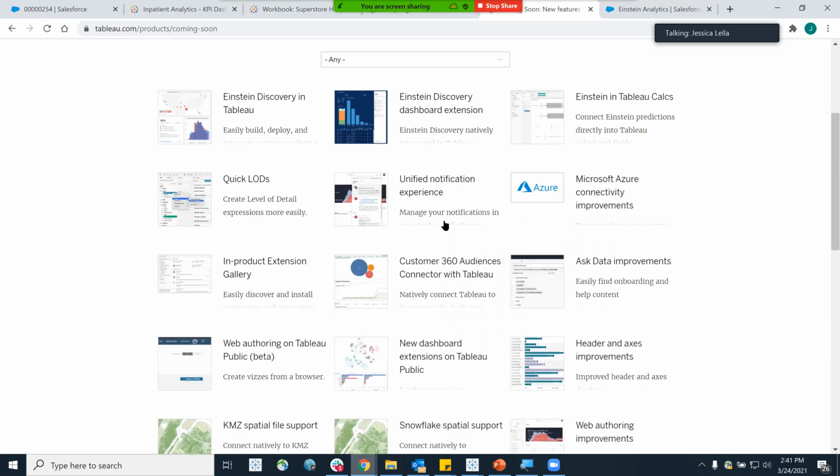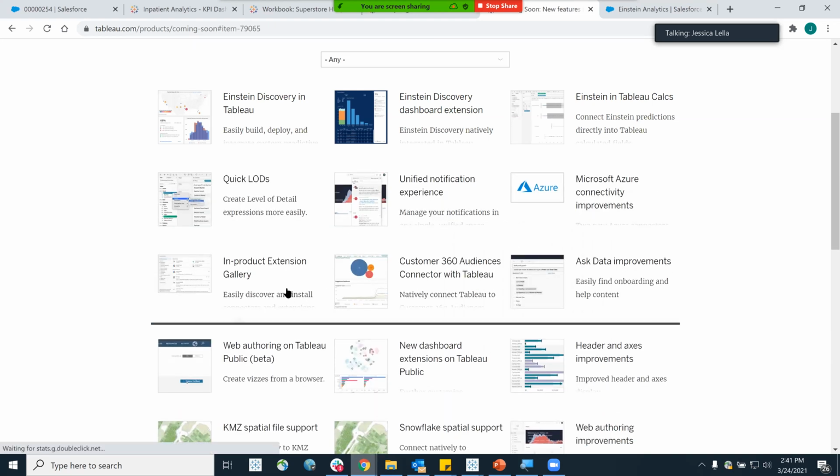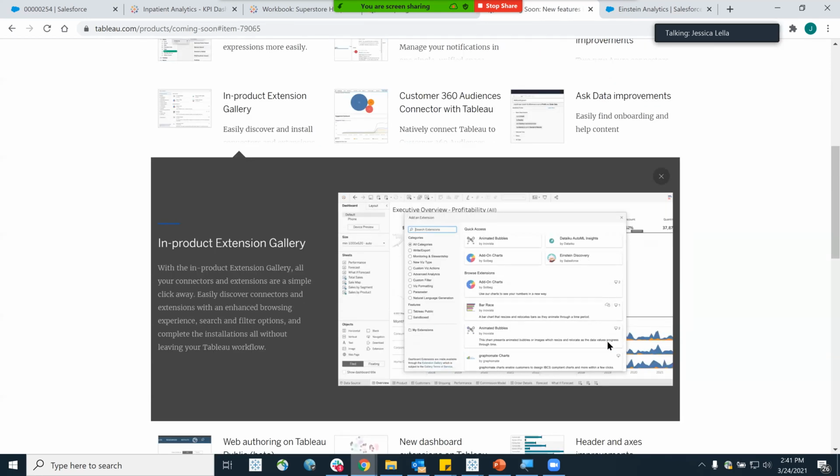You also saw our new gallery for extensions. So you saw the old way and the new way. Obviously, the new way is a lot nicer, where we just see visually those extensions and we just click on them and they're automatically added to our dashboard. So that's also what's coming in 21.1.